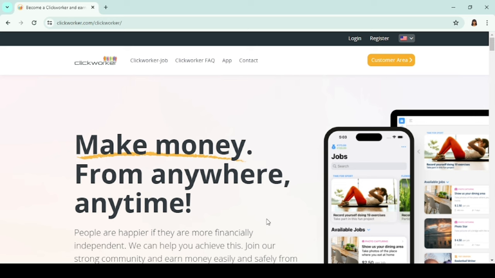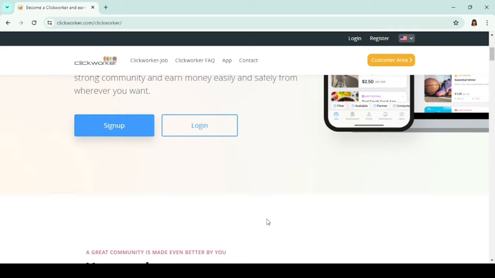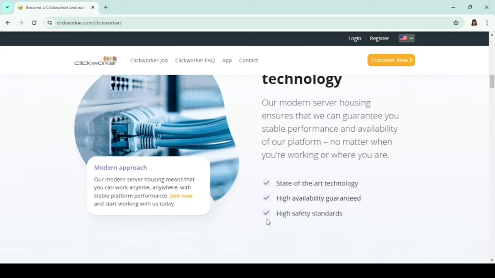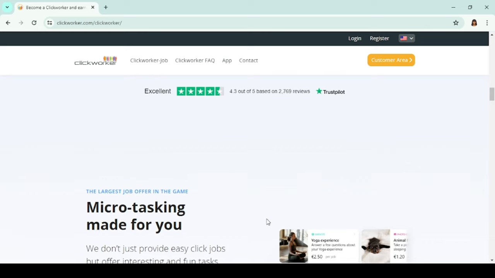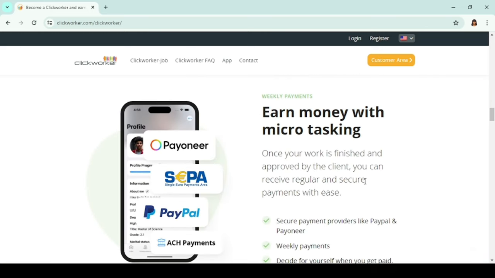Alright, so the first website is called ClickWorker. As a ClickWorker, you can choose from a variety of online tasks to complete every day. There is no charge to start, and you work as an independent contractor, which means that your schedule is as flexible as you want it to be. On ClickWorker, you get paid weekly via PayPal and Payoneer. So as a Nigerian, you don't have to worry about PayPal. You can just open an account with Payoneer. It's easy and super straightforward.